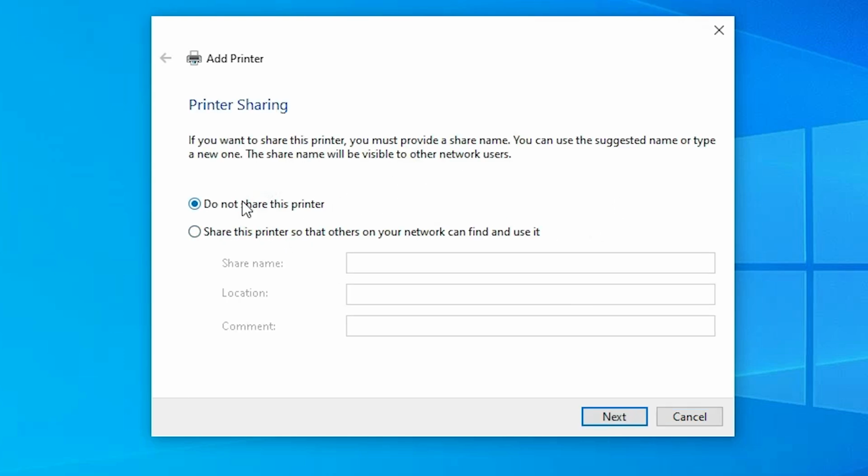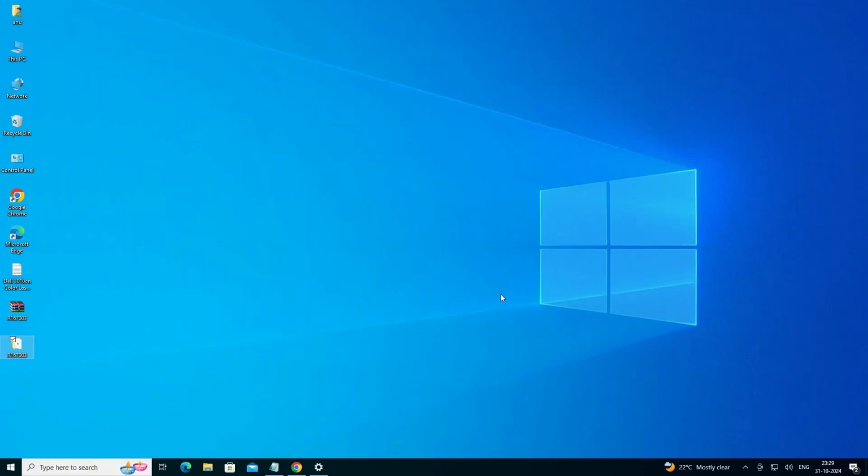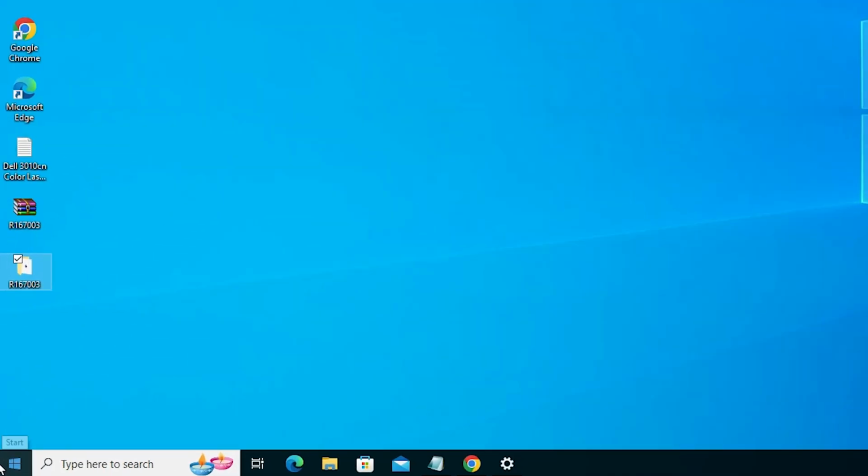After that, here we find two options. Do not share this printer. If you want to share this printer on the network, then select Share this printer. I don't, so I select Do not share this printer. Click on Next. If you want to print a test page, then click on Print a test page or click on Finish. Next step is check whether our printer is properly working or not.